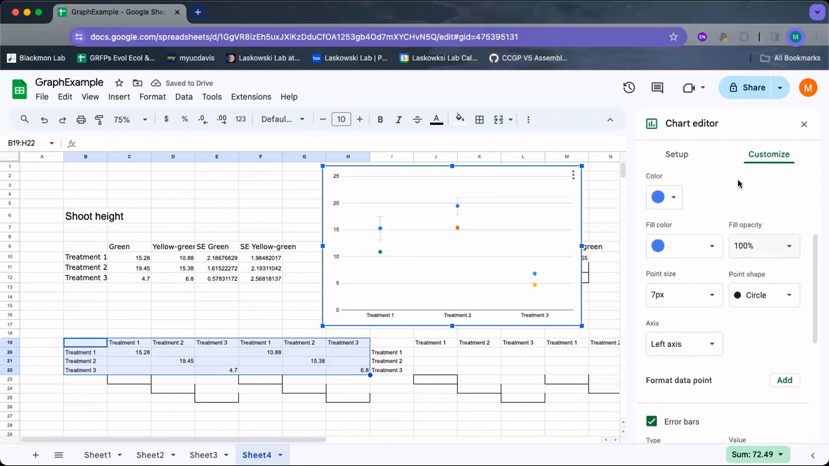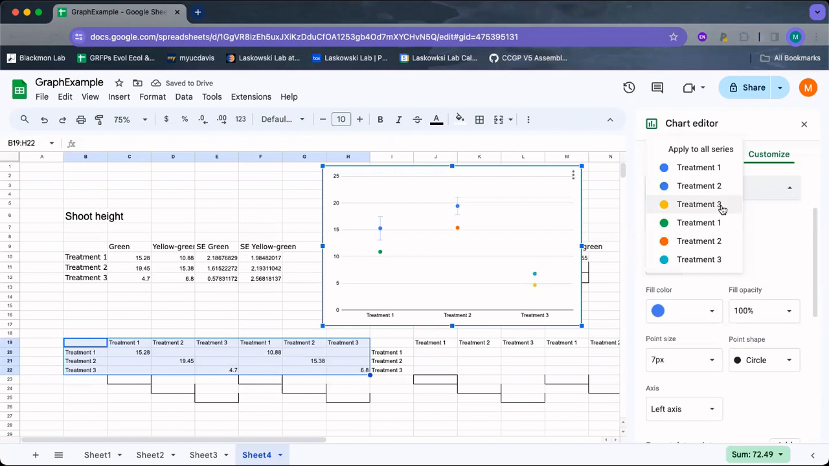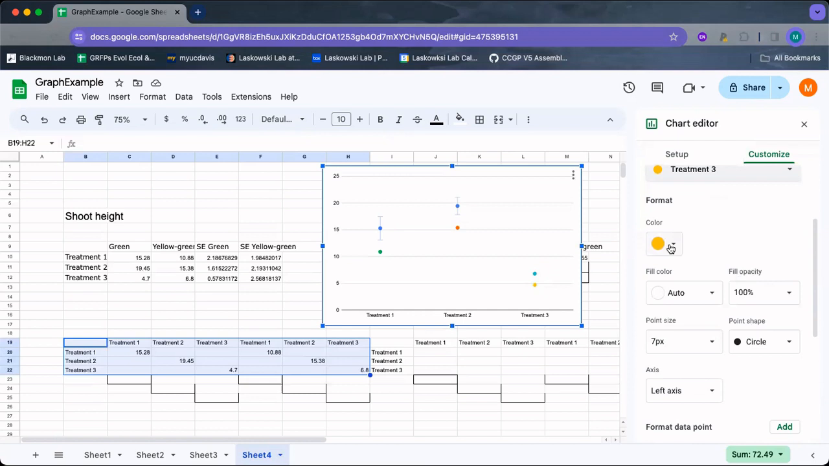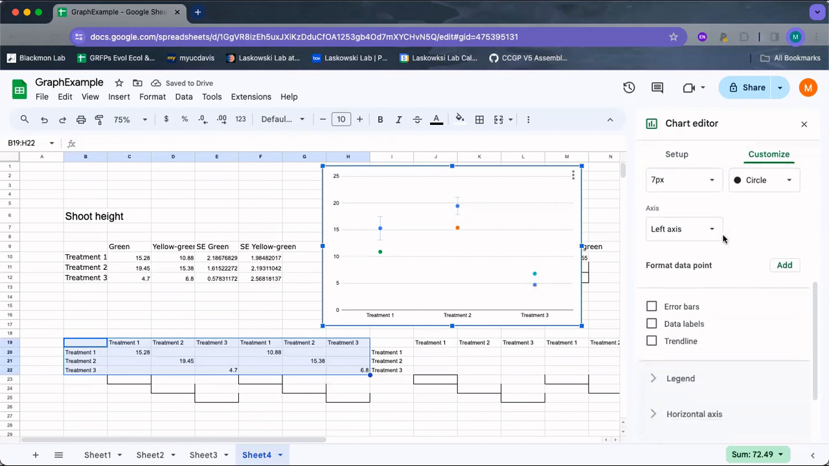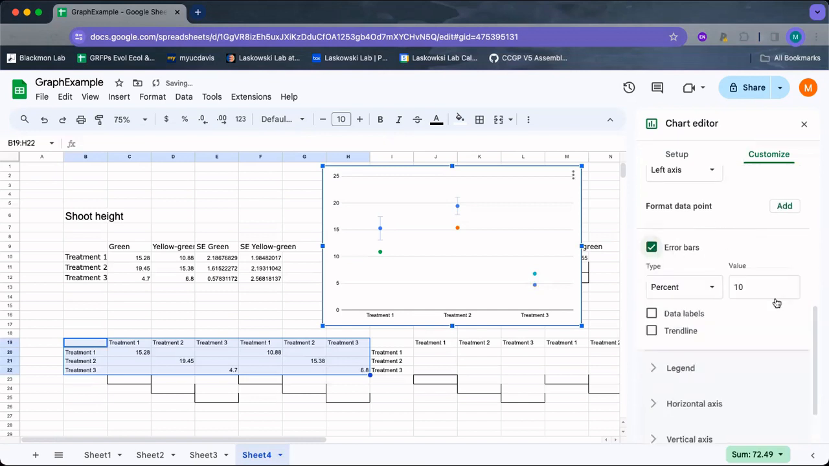And then we would do the very, very same thing for treatment three. If we look at treatment three, our green mean is 4.7. So that's this yellow point, right? We would again change the color so that it's the same as the rest of the green means that we have error bars for right now. And again, we would add error bars. We want those to be constant.